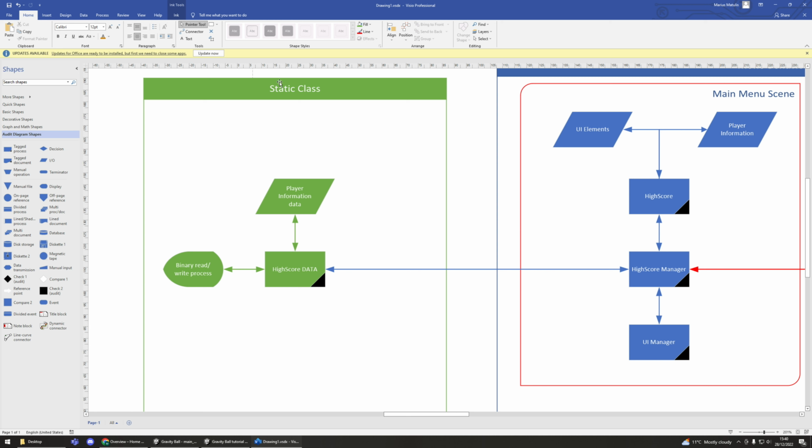Behind the scenes, a static class will actually be used to store the data as a binary, locally on a machine. And that's where we have a high score data class. So the data, in the end, is in different non-MonoBehaviour classes. So the high score data will only have primitive variables, nothing special, nothing Unity-based.